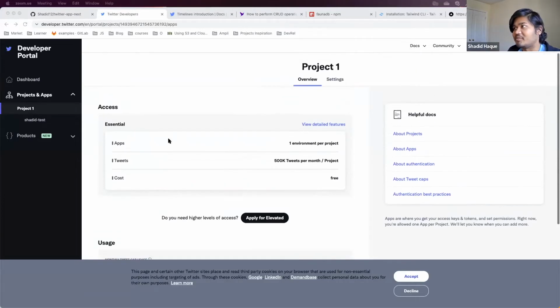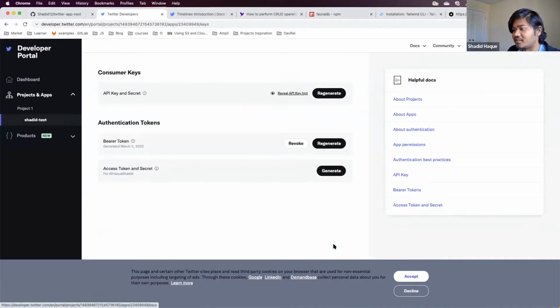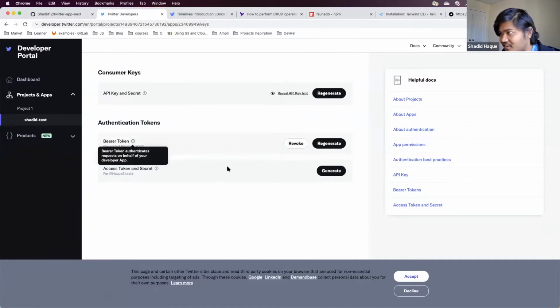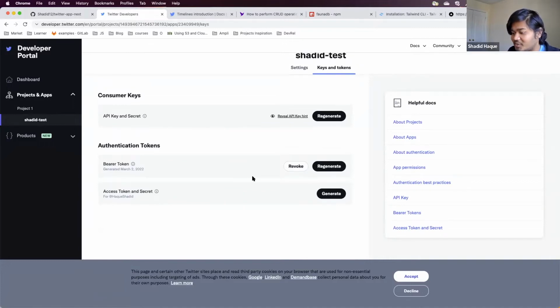If you haven't created a project on Twitter, go ahead and sign up for the developer portal in Twitter and get your Twitter access key. This is how you get it. Once you create a project and you're signed up, you just click on the keys and token, and generate a bearer token. I have already generated mine, and I have it copied in my local machine. If you haven't done it, please go ahead and do that.